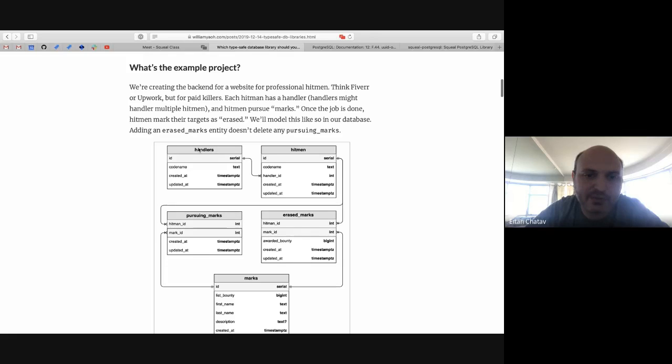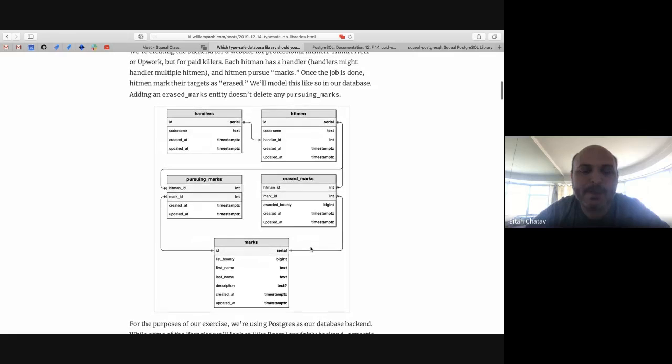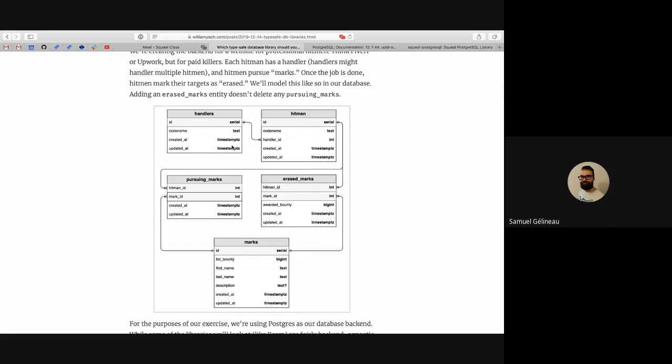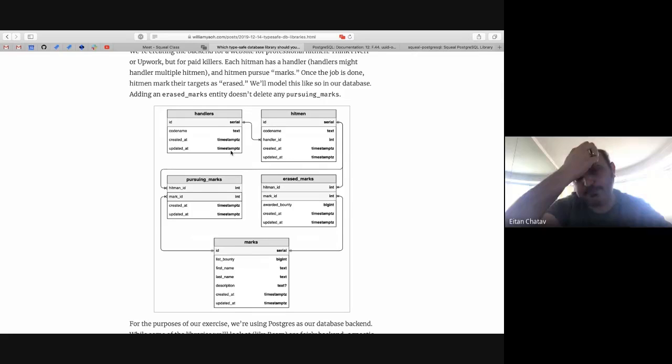Okay, so there's a handlers table. It has an ID, code name, created at, updated at. So I ended up not using any of the updated at rows because they are not used in any of the exercise queries, but the created at is important because some of the queries is get the latest kill or something like that.